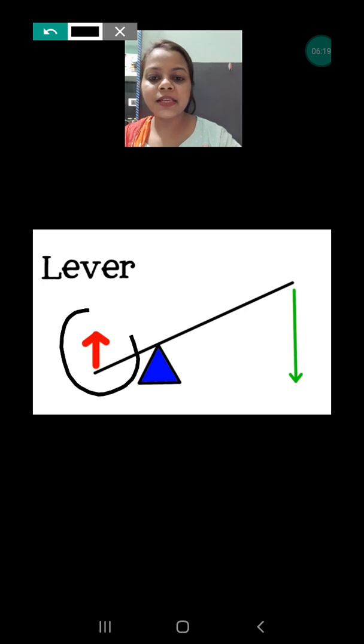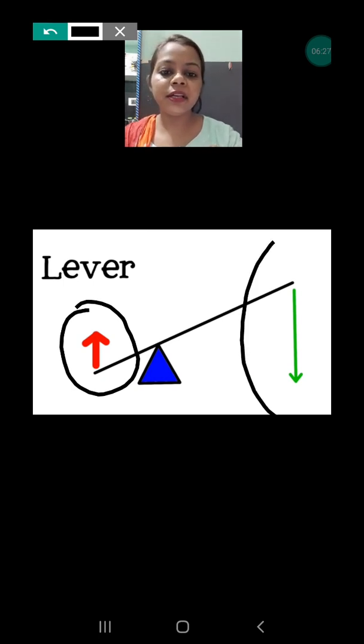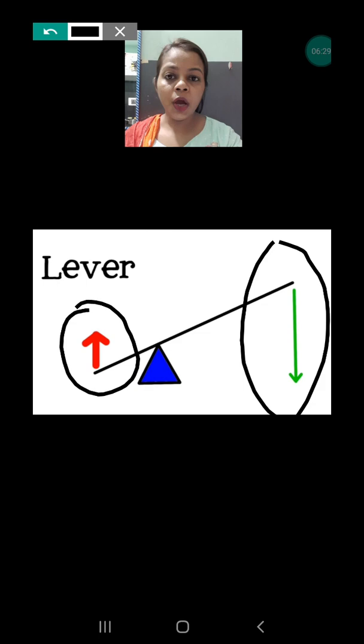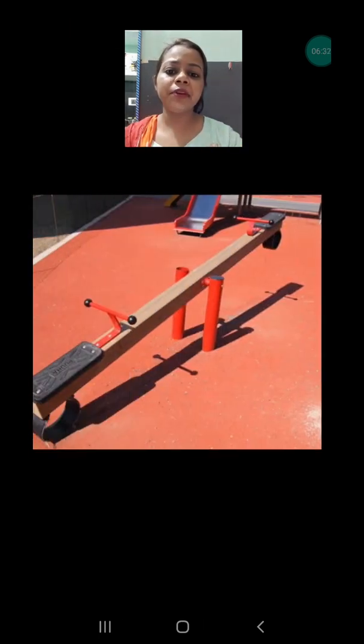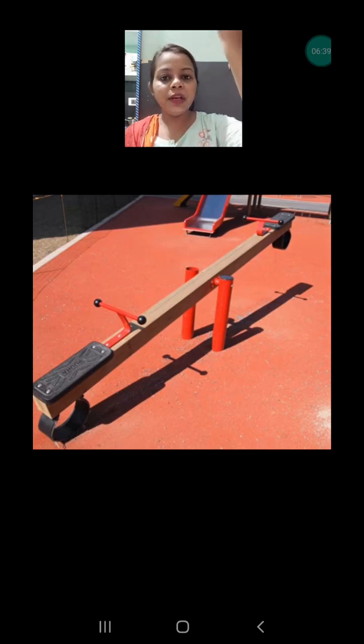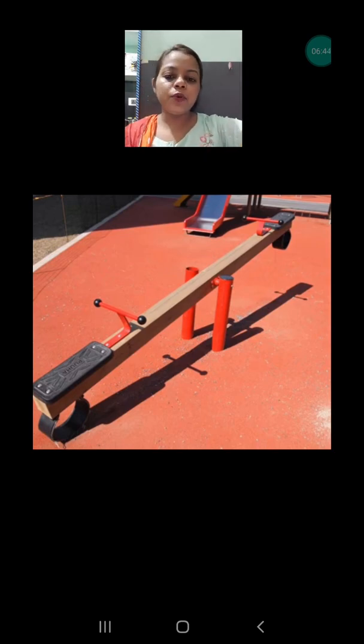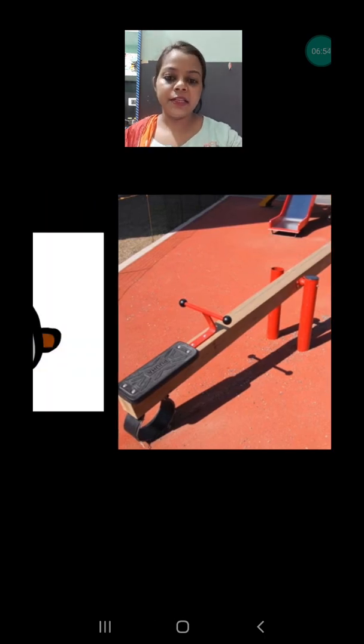See this area, this red area is the place where we apply the force, and when we apply the force, a great result is seen on the other hand. This is why, in the playground, if you push with a little effort, your friend gets lifted up, and when your friend pushes and applies force, then you go up. He is not applying very much force, but you can enjoy this seesaw by applying very little force.